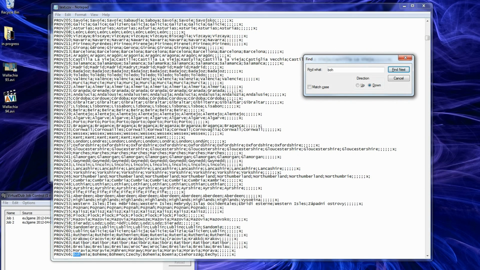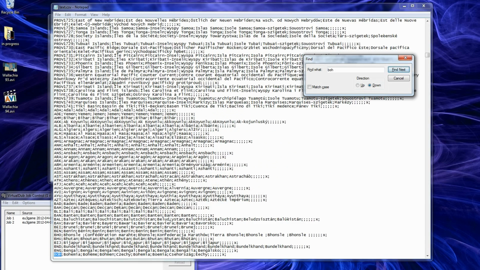Nope, that's province. This is a province name, so you can actually change the name of provinces here. That's not what I'm looking for. Here's the country. See how it starts with a country code BOH, and then Bohemia. So this is what you would actually edit, this text right here, if you wanted to show different on the map.